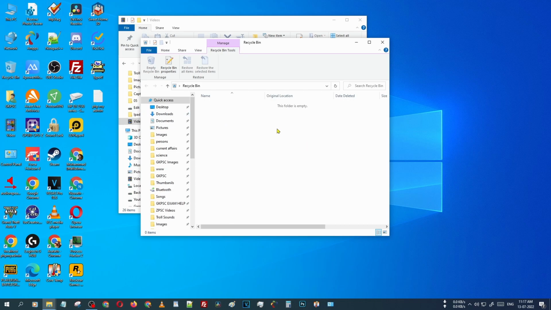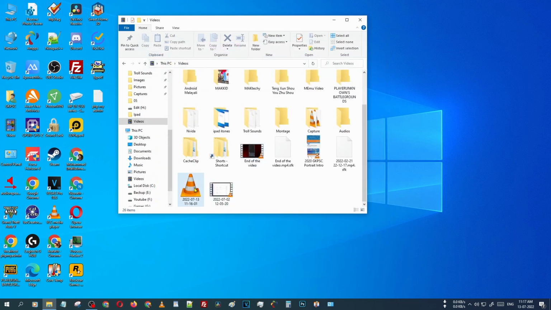Opening the recycle bin, there is no file. Okay, you can use the shift key to delete files permanently from your Windows PC.